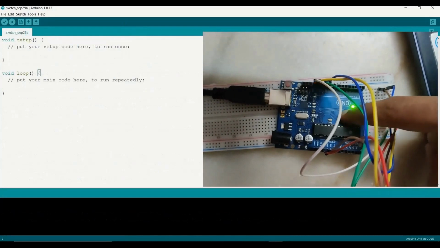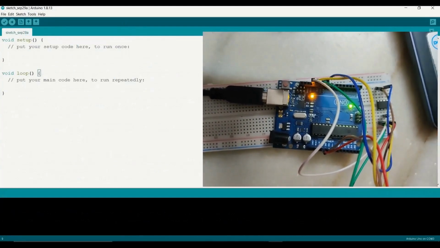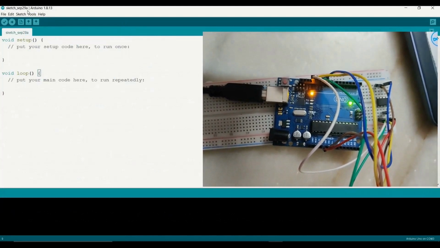Now open an empty sketch. In parallel, we have shown you the connections. Please connect the ATtiny85 with the Arduino Uno. Once done, please follow the steps.